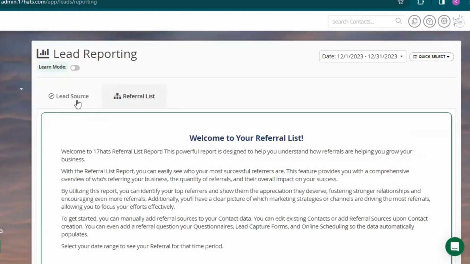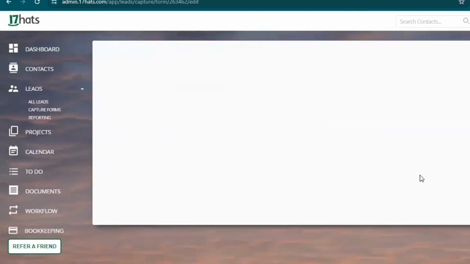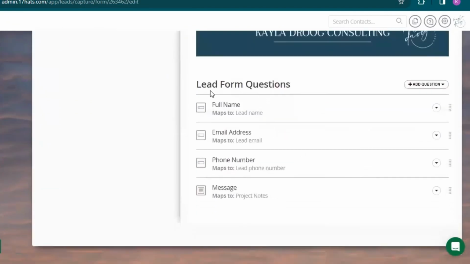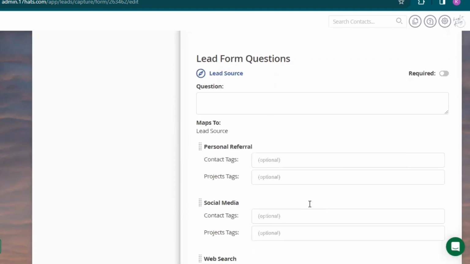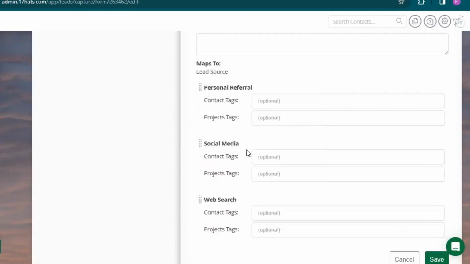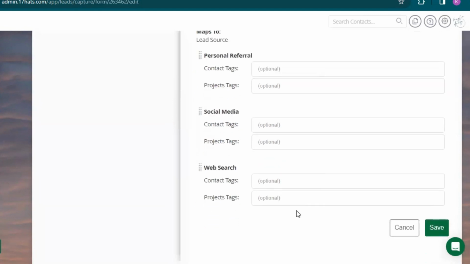How do you set up these lead sources in your actual lead capture forms? So if I go to this capture form, you can see that I've already got it set up with the basic questions, but I would go here to add question, and you'll see that lead source is already there, and it's already got those options that I added. So whatever you add as your lead sources, it's going to automatically populate them. And if you want a contact tag or a project tag to be added to that person, then you can add them in here.